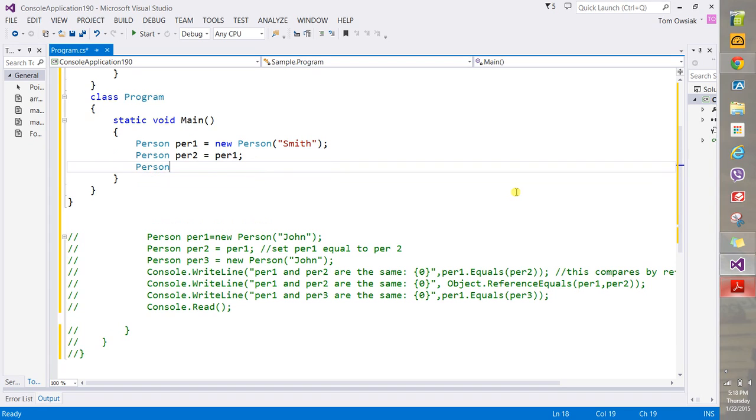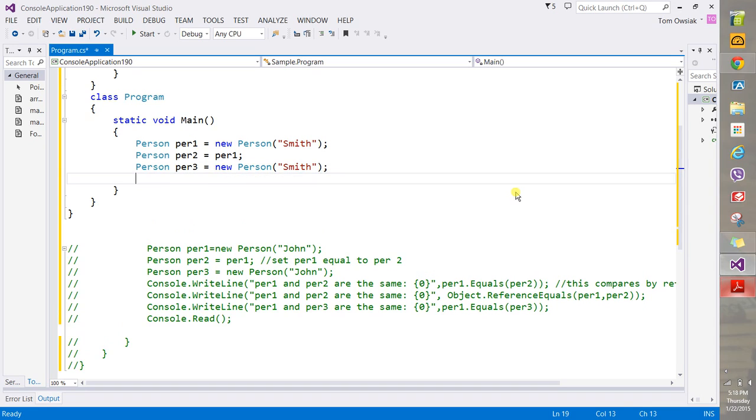Let's do another person object. So person pr3 equals new person, like this. Okay, and say, type Smith again. Close that with a semicolon. There you go. And now let's call some basic and important, really fundamental functions or methods.